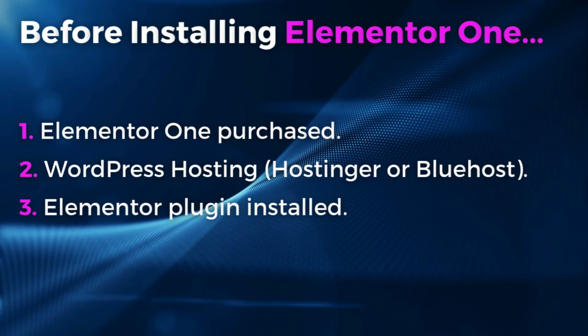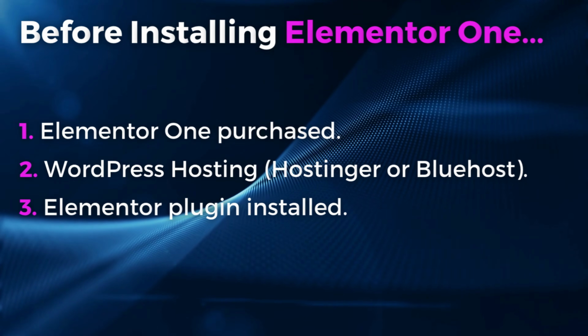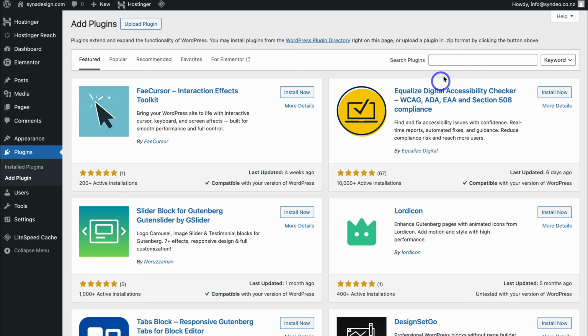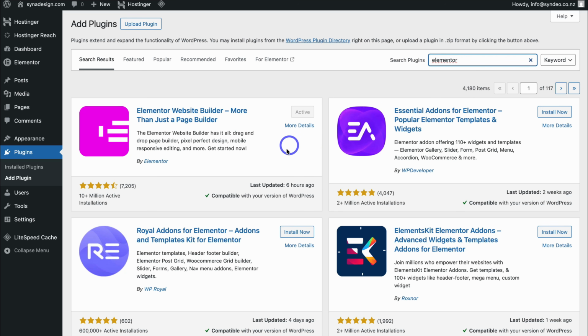Now, before we upload the Elementor One zip file that we downloaded from Elementor, we first need Elementor on our website. As you can see, I've already installed the Elementor plugin. If you haven't done this, simply navigate down to Plugins, Add Plugin, and then locate Elementor. And if you haven't done so yet, simply navigate down here, install now, and activate this plugin. Most likely you've already got Elementor installed and you're familiar with this page builder.